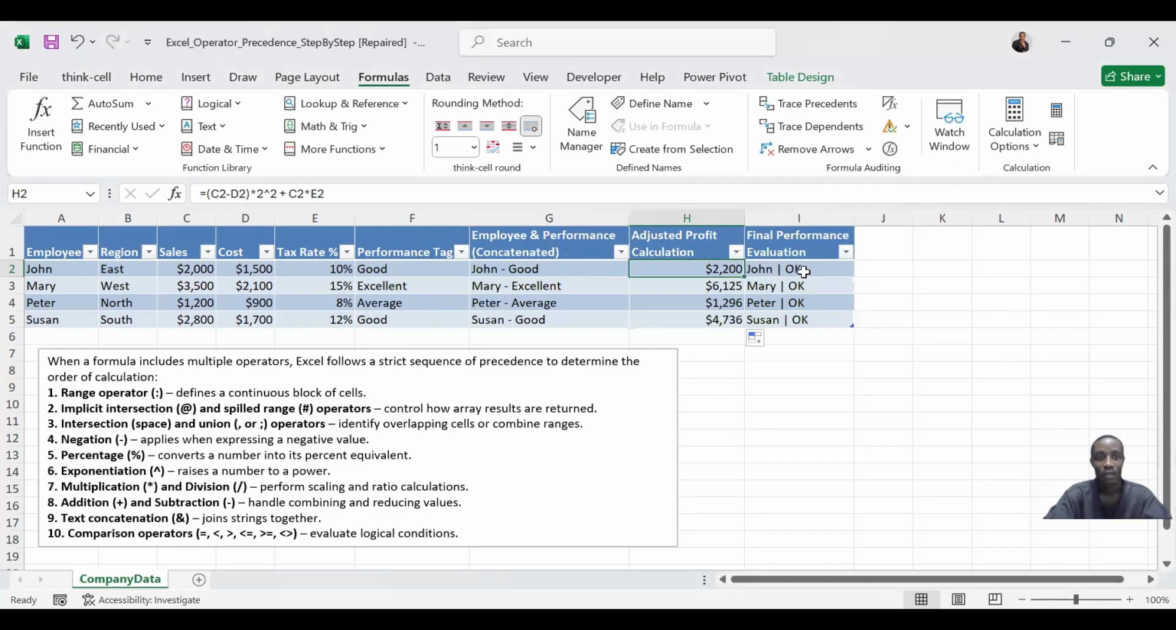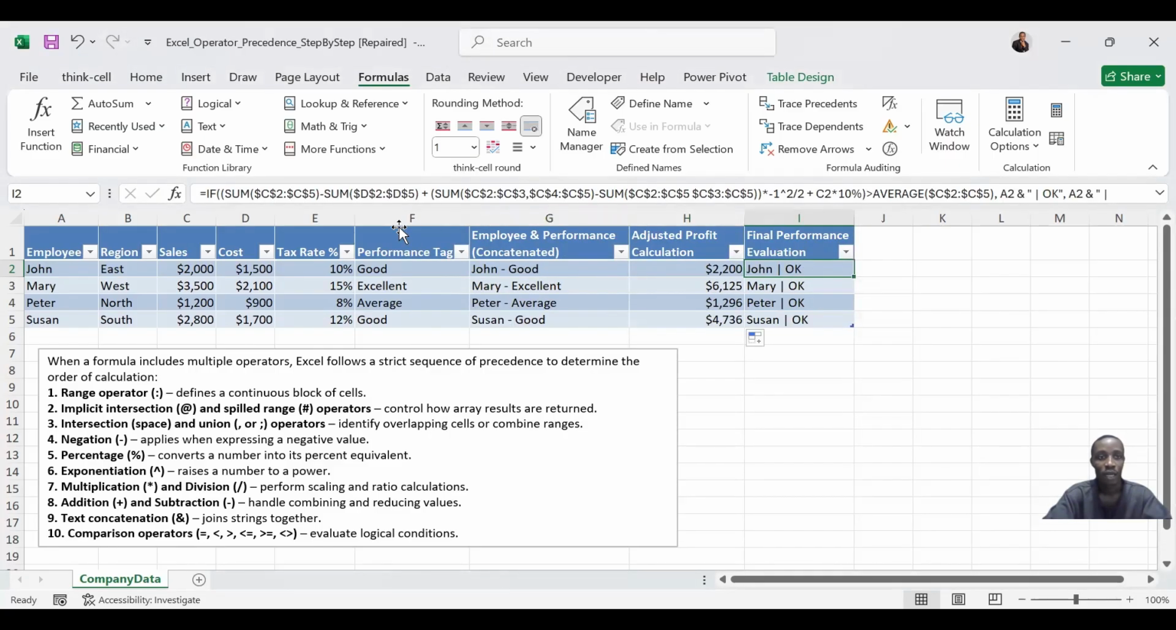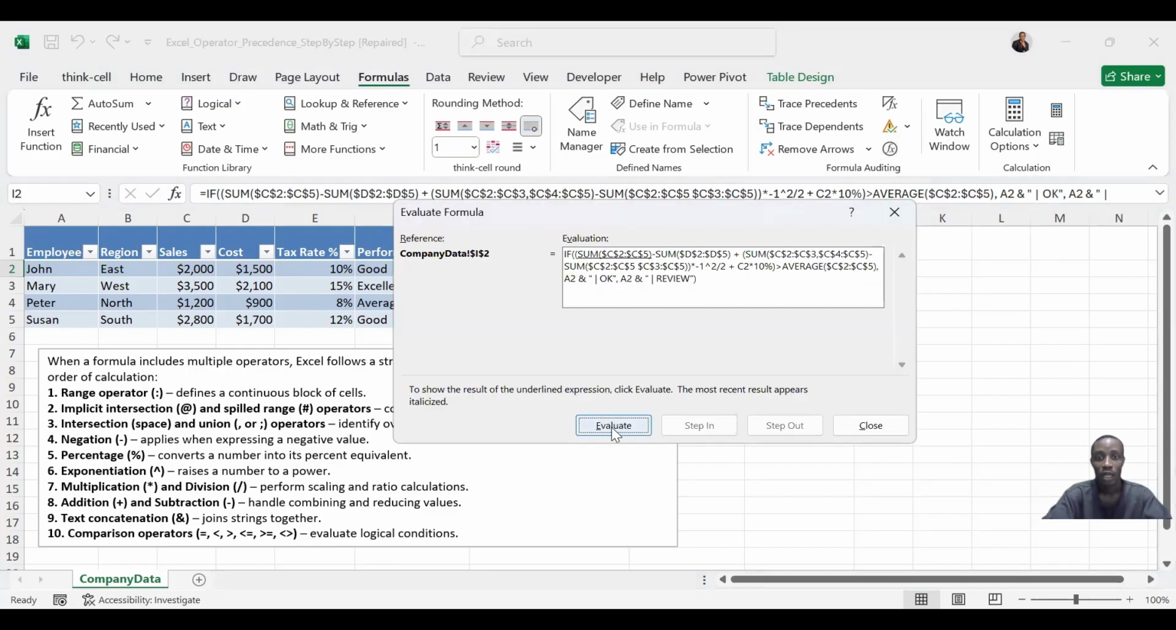The last one is where I checked for the performance. Here we can either say an employee is doing okay or the employee deserves a review. That's why we use this if statement. In this case, I can still come to this formula auditing, and I will not follow through each of them due to time, so that it will be easy for you to grasp. You can always use this to experiment in your future analysis.